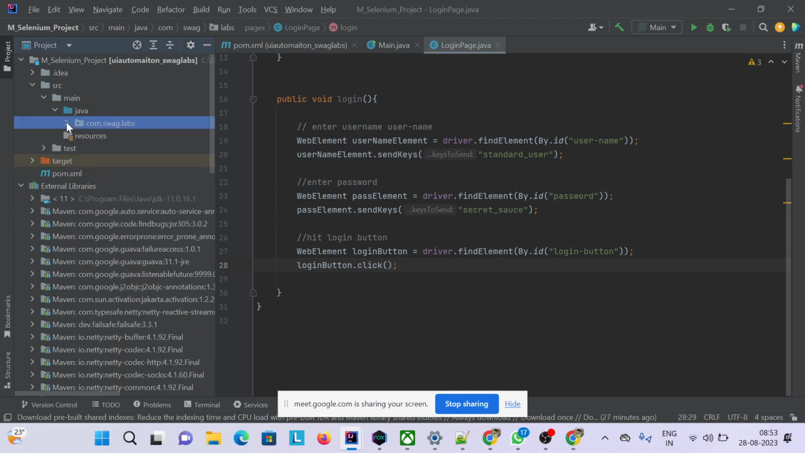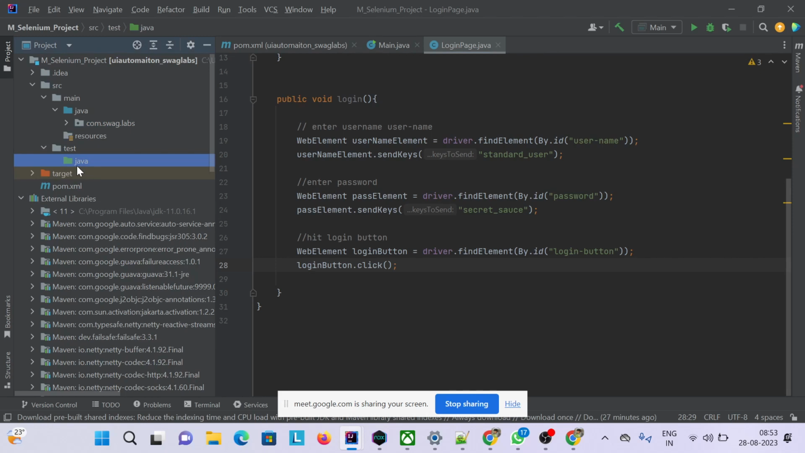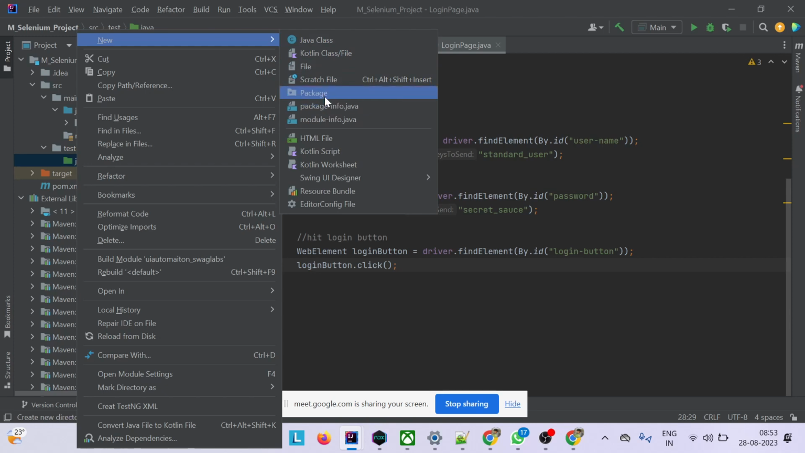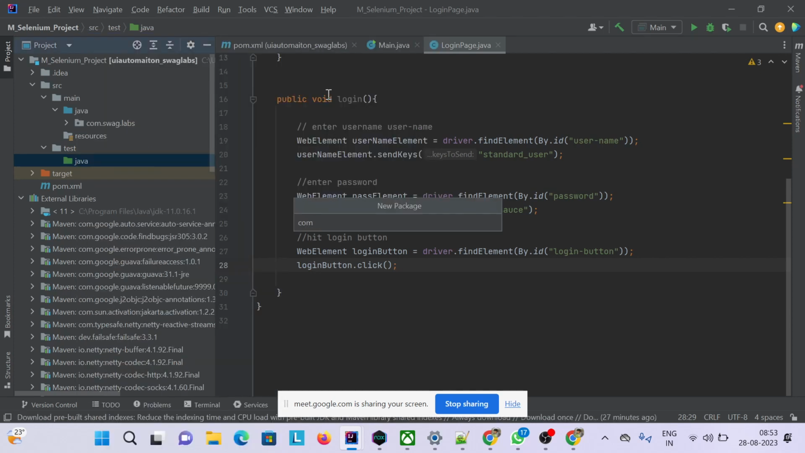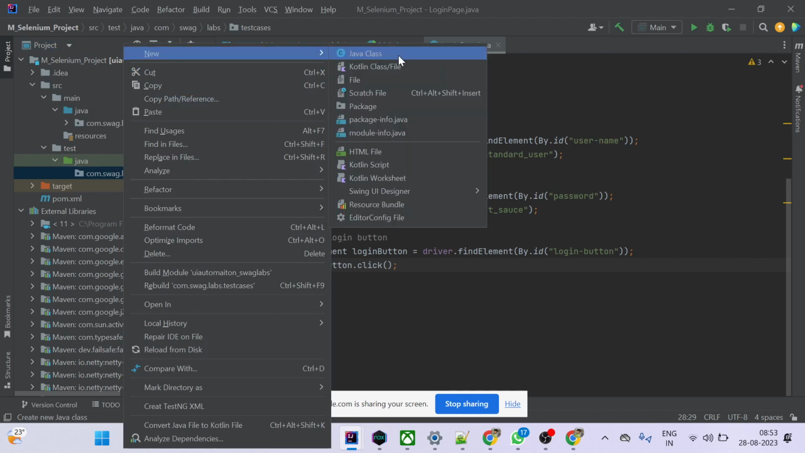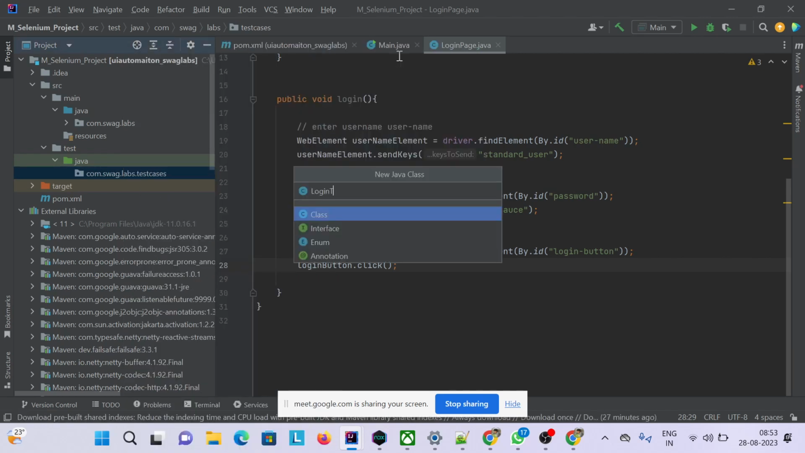And in order to write my test cases, I'm going to write the test cases inside the test folder. That's why we have used Maven. So here also I'm going to create a package com.labs.testcases. Okay, is it visible? And inside that I'm going to write my login test cases.